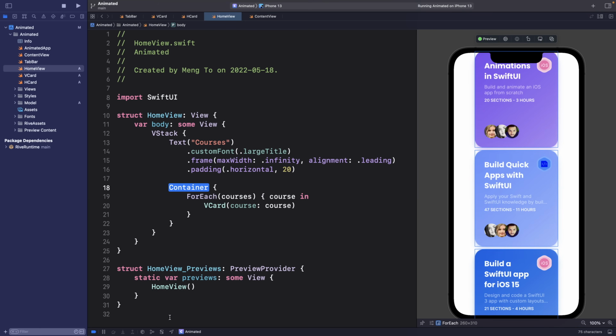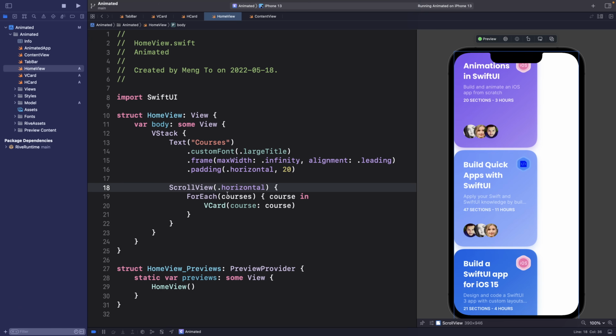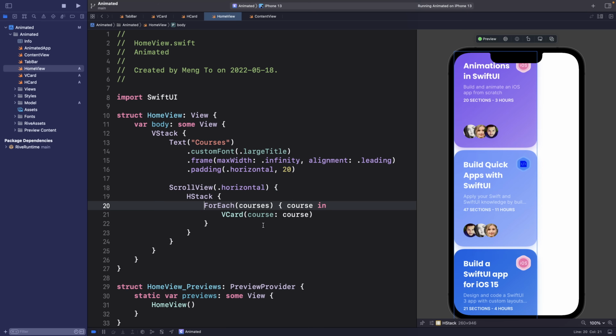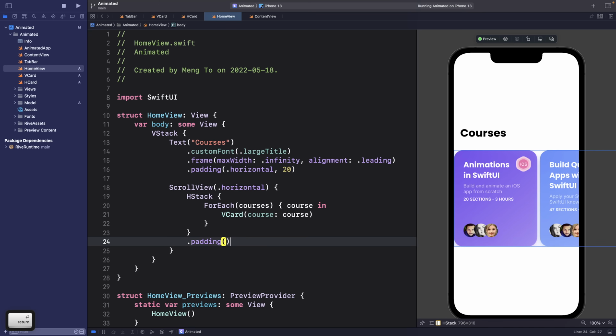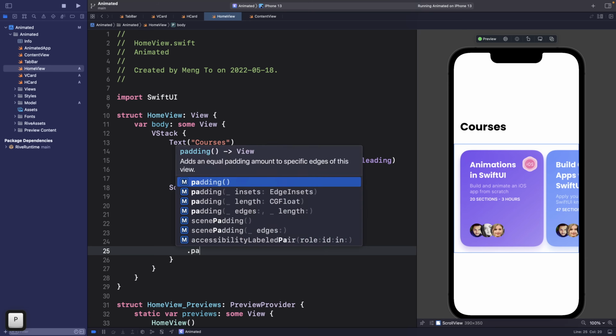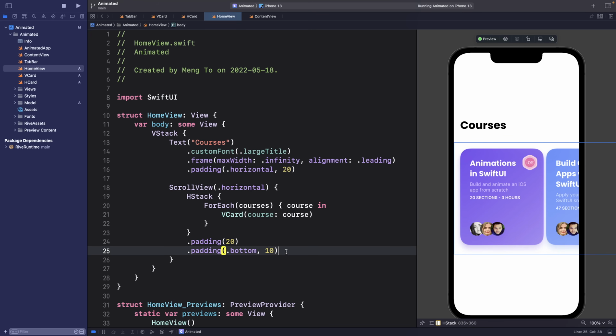So let's embed this inside a ScrollView. Then the ScrollView is going to be .horizontal. Then for the cards to work, I just need to make sure to wrap this inside an HStack. Let me just add some padding to the HStack of 20. Now the thing is, the ScrollView tends to clip the content. You might need to add some extra padding. In this case, at the bottom, we're going to add 10. In between the cards, we can also control the spacing by changing for the HStack, so spacing of 20.